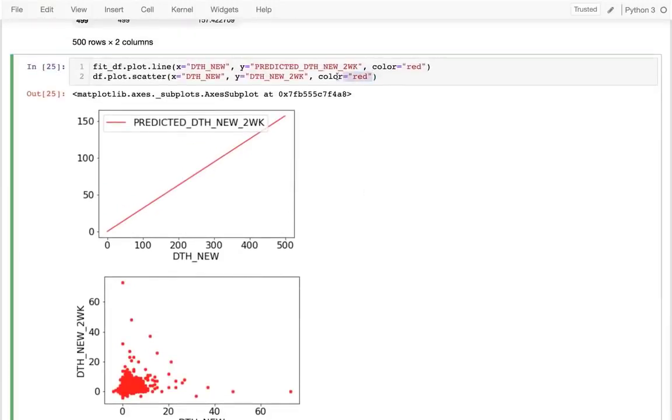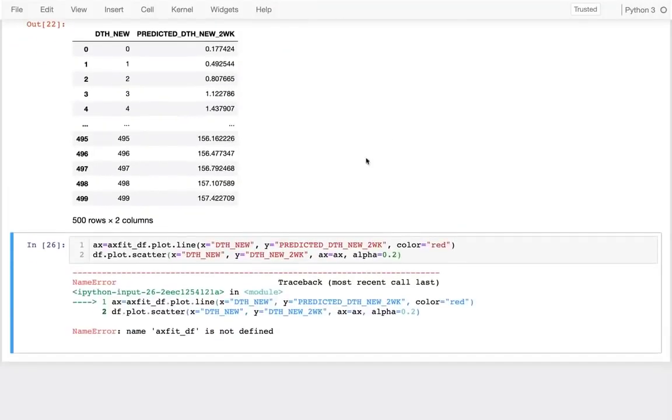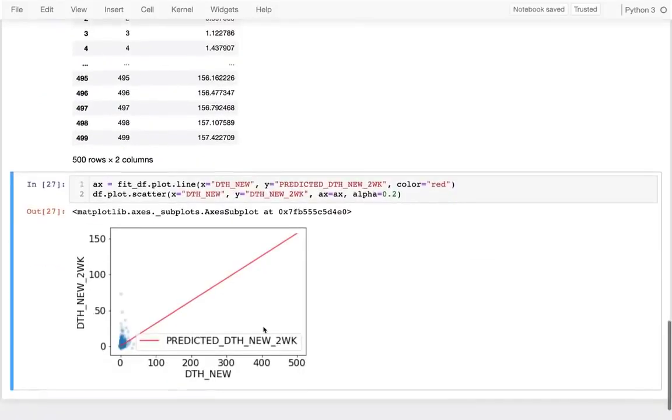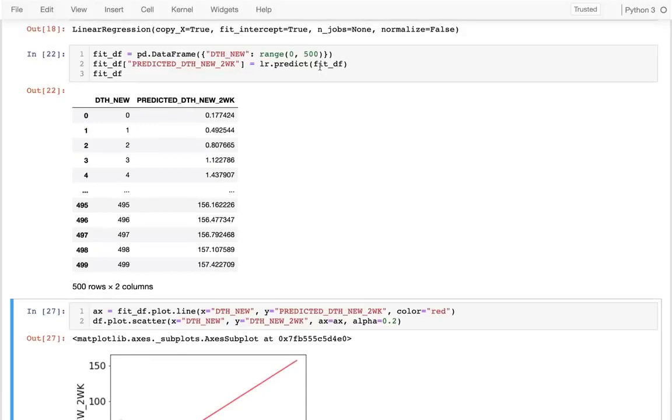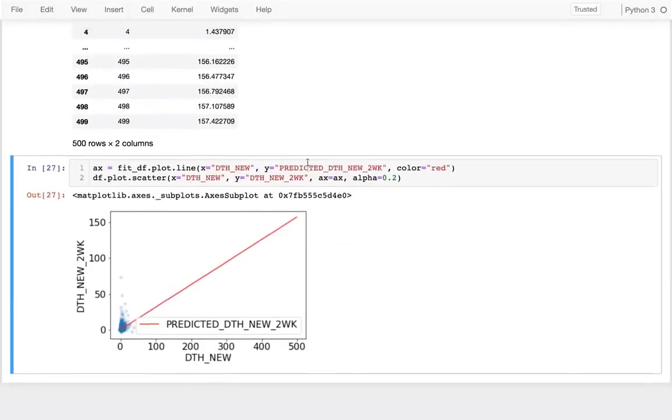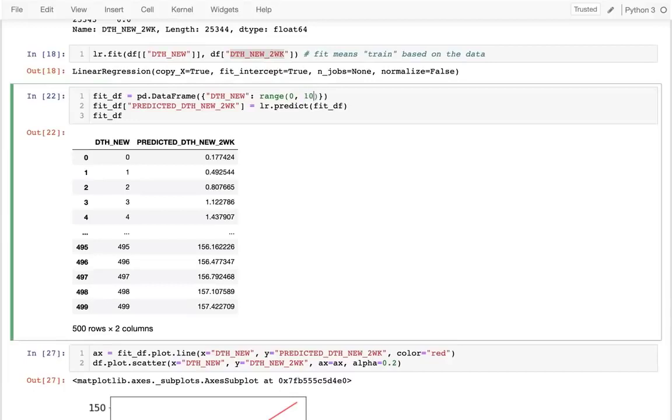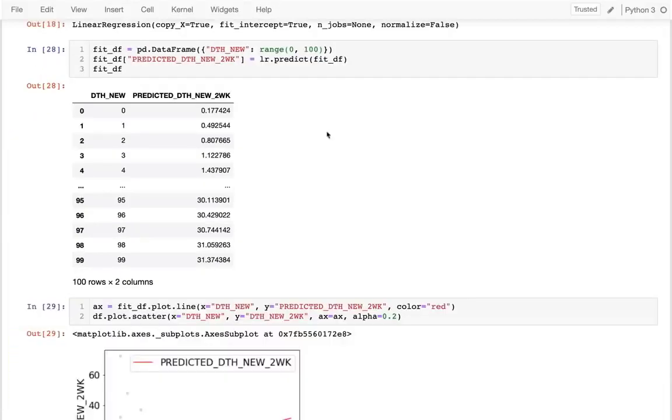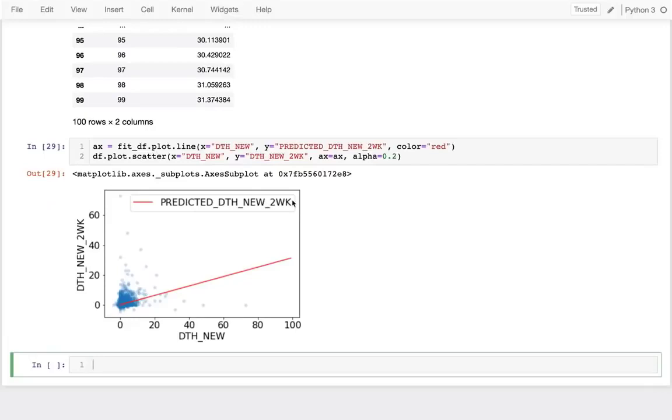Let me actually try to put that on the same one. So I'm going to say ax equals ax. And then I'm going to have the first one return an ax. And then maybe down here, I'll have the alpha be 0.2 again. And why did I put ax there? There we go. And so then I get these nice plots, and I can see that's far too long. I can see my data only goes to about 100, so maybe here I'll make my predictions over the range of about 100. And so I'm going to do that, and I can see how that line fits.